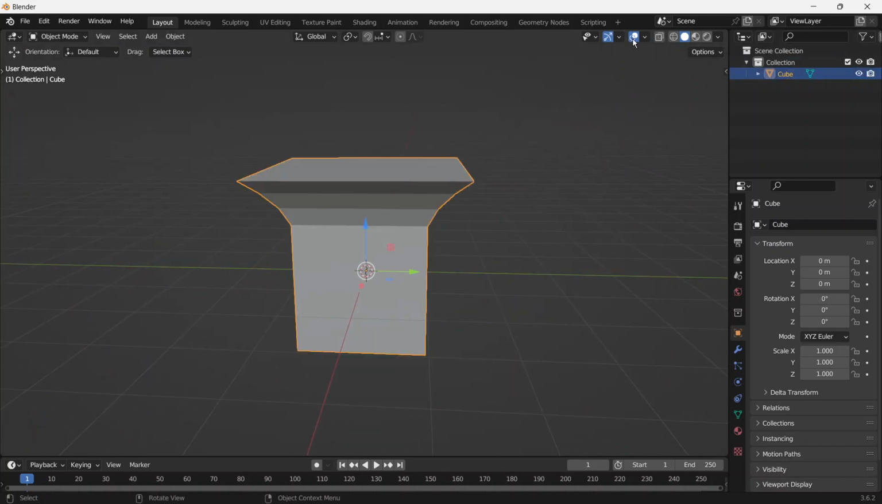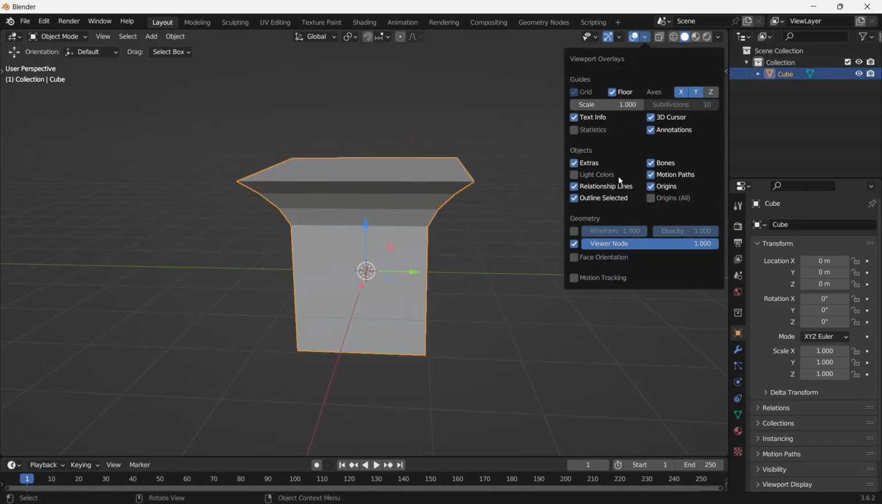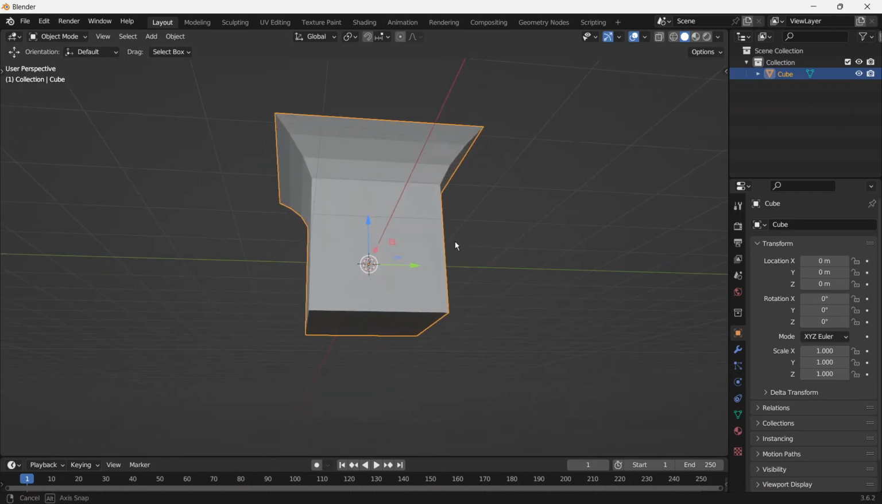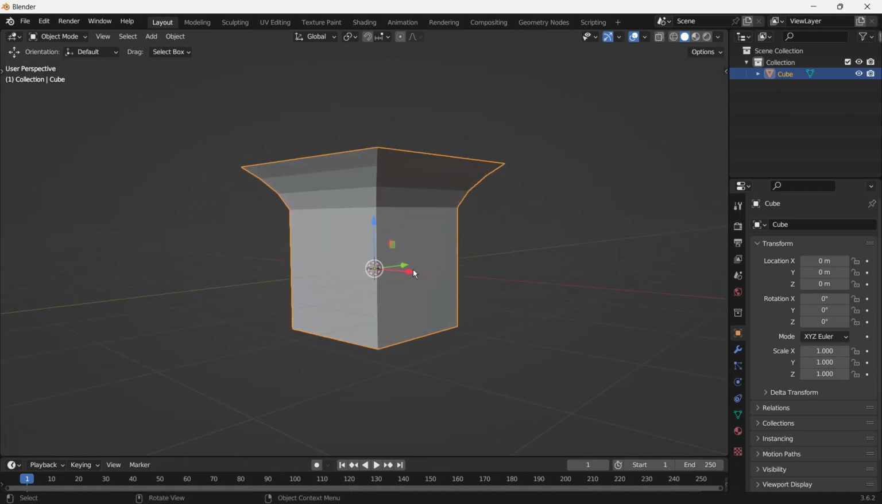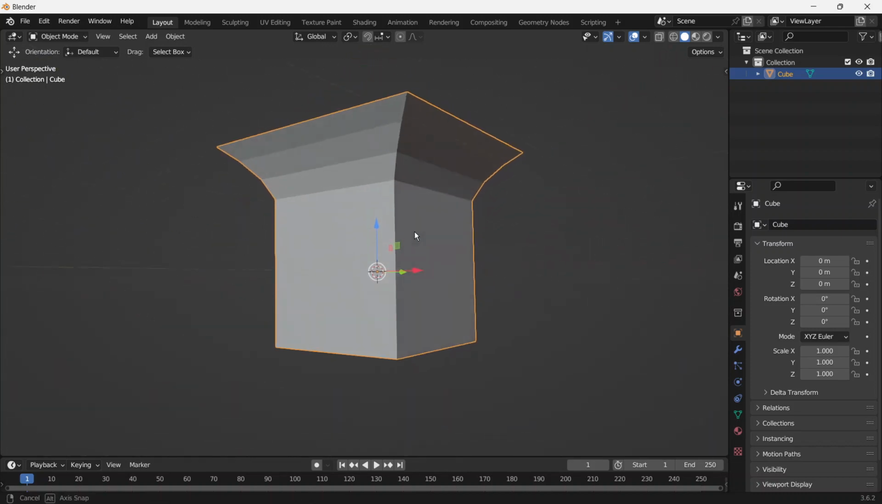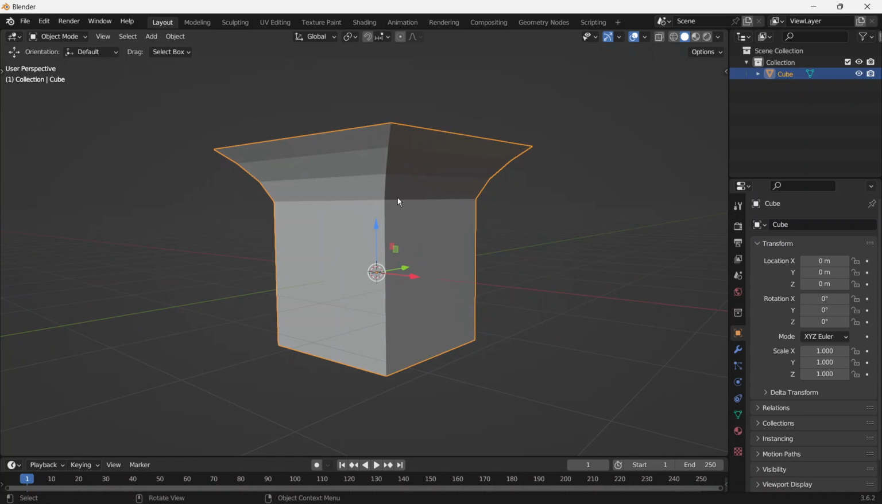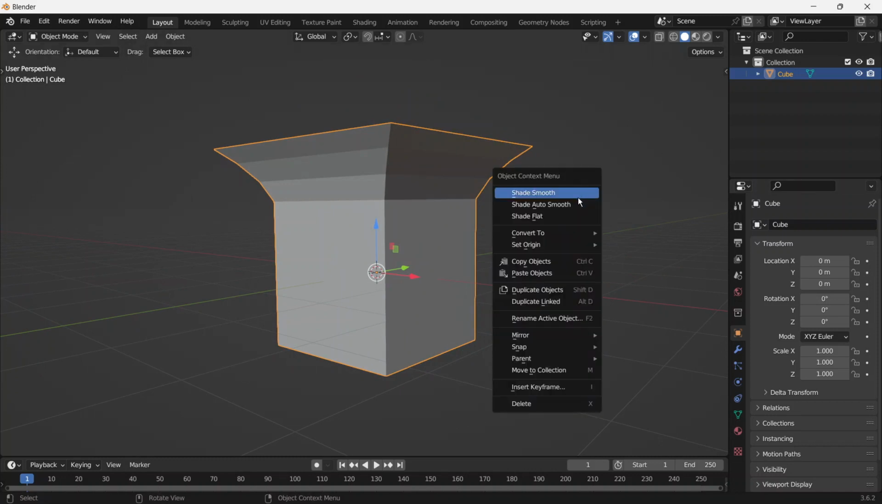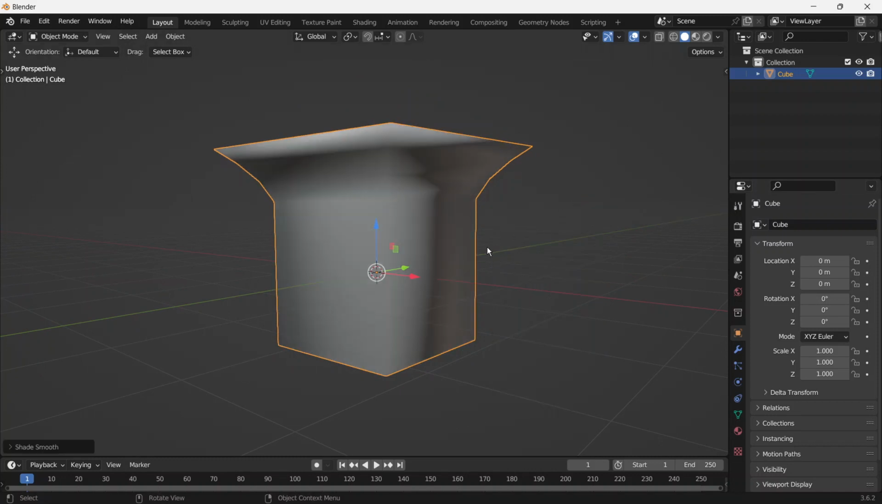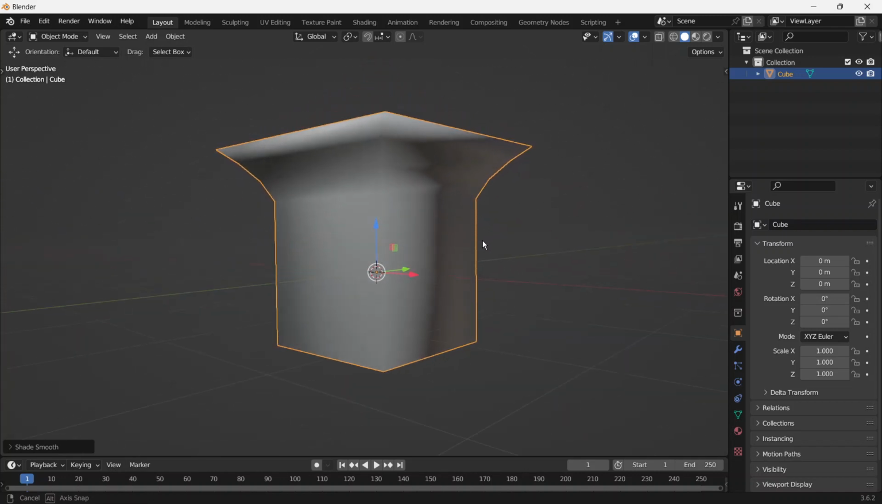We can check our face orientation: go up to the two circles, the arrow drop down, click face orientation. You'll see that's all good, just because we did our scaling right. No negative scaling. And yeah, we can change how this looks. If we want this to look smoother, we can right click while in object mode, anywhere on the screen in the 3D viewport, and click shade smooth. This might look pretty bad. The reason why is it's kind of set to an overkill setting by default.